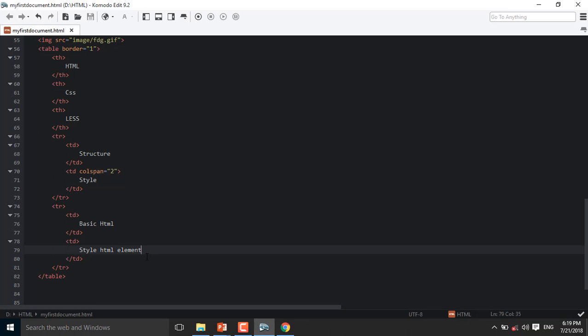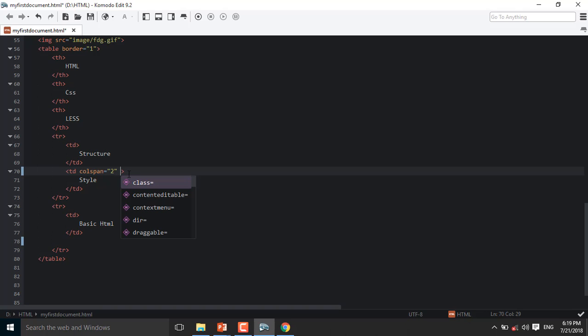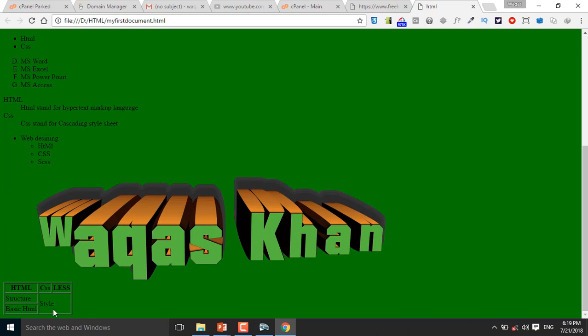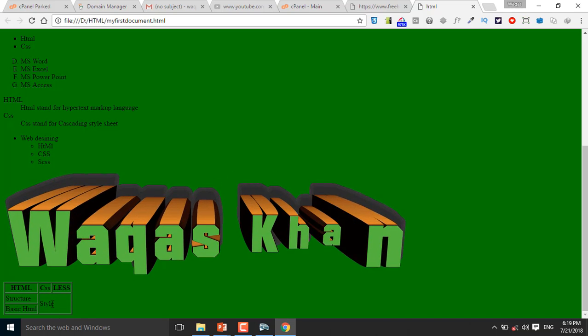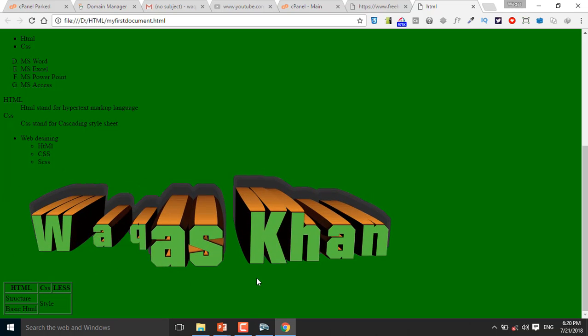For that the rowspan will be used. I remove this td and here I will use rowspan equal to 2. Reload your document. So you see these two columns are also merged. This way you can use the table.